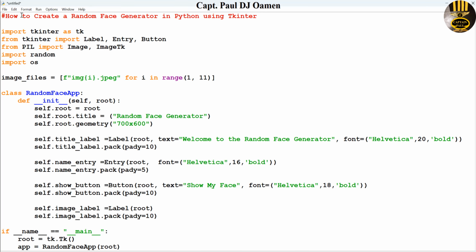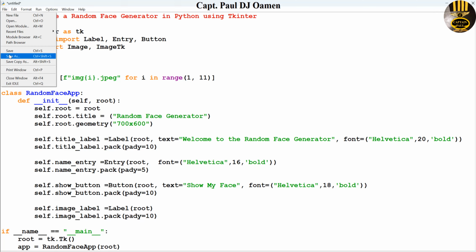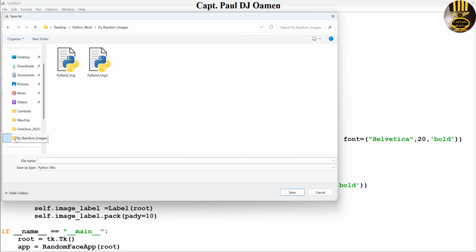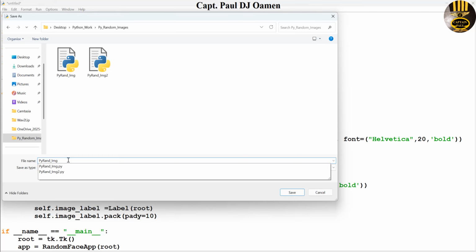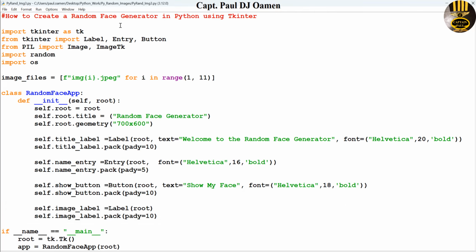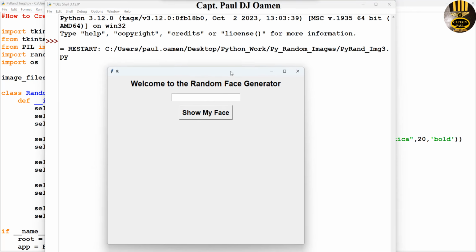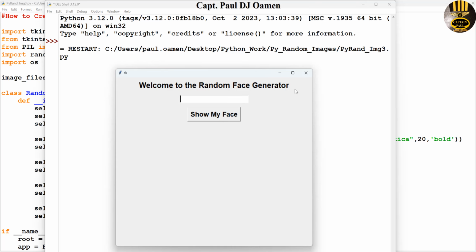All right, let's save it. Go to File, Save As, and I'm just going to call it random image generator 3, and save it. So let's run it and just see how the layout is going to look. That's the layout. There's nothing in here yet.